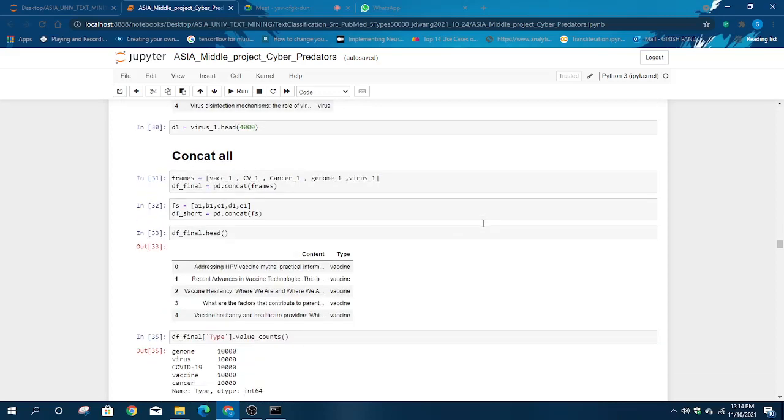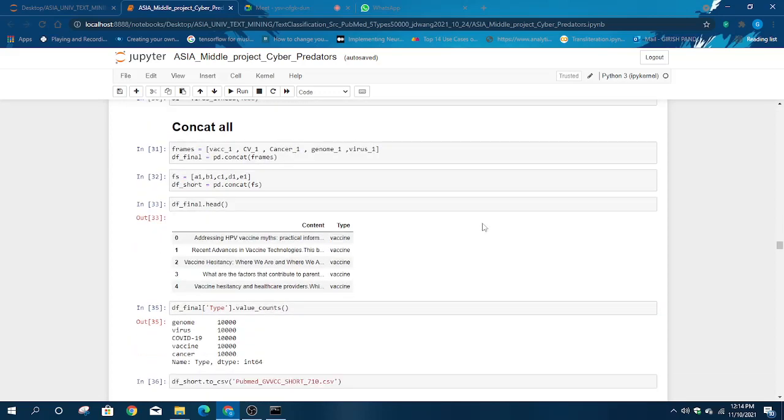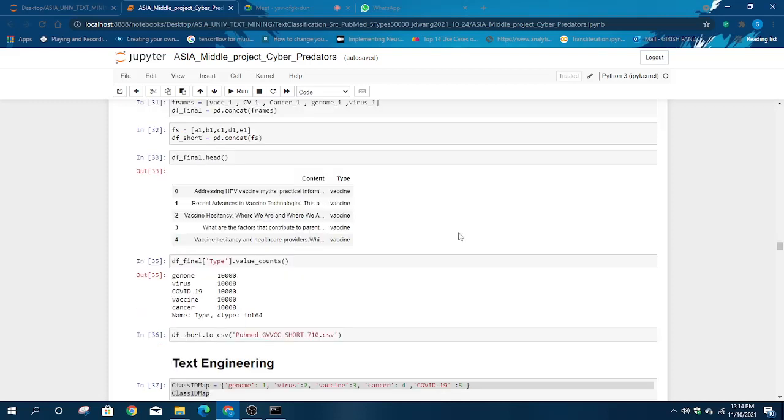In the final step, we concatenated all the data frames. And here we can see that all the 10,000 articles are present for COVID 19, vaccine, cancer, genome, and virus. We stored all these articles as a CSV file. I would request Girish to take over for text engineering.